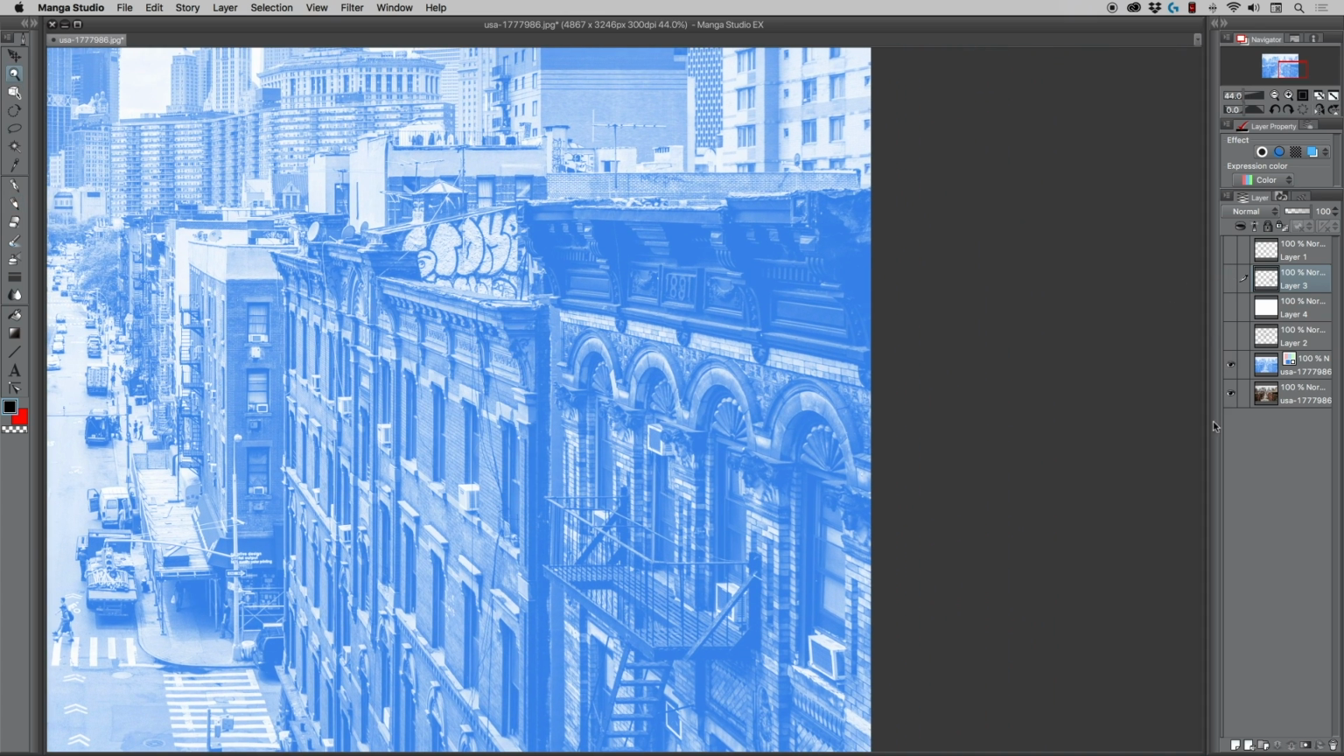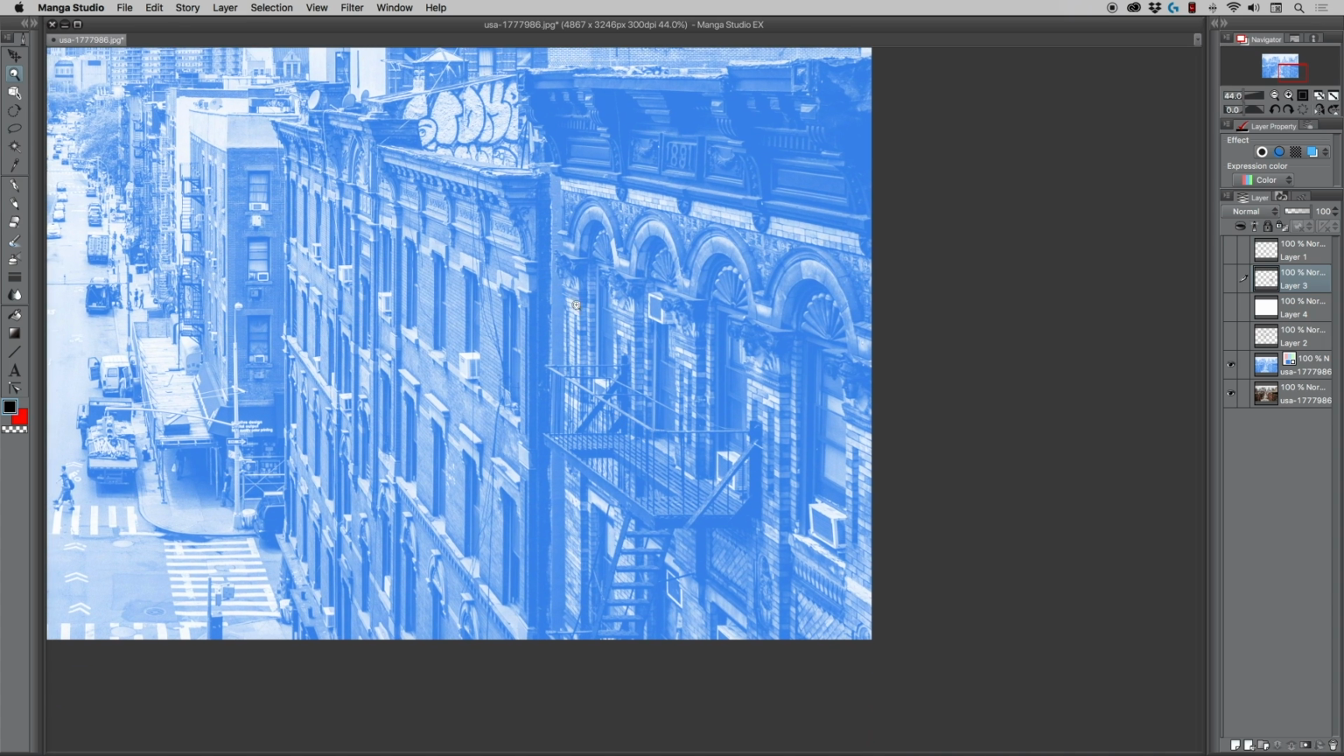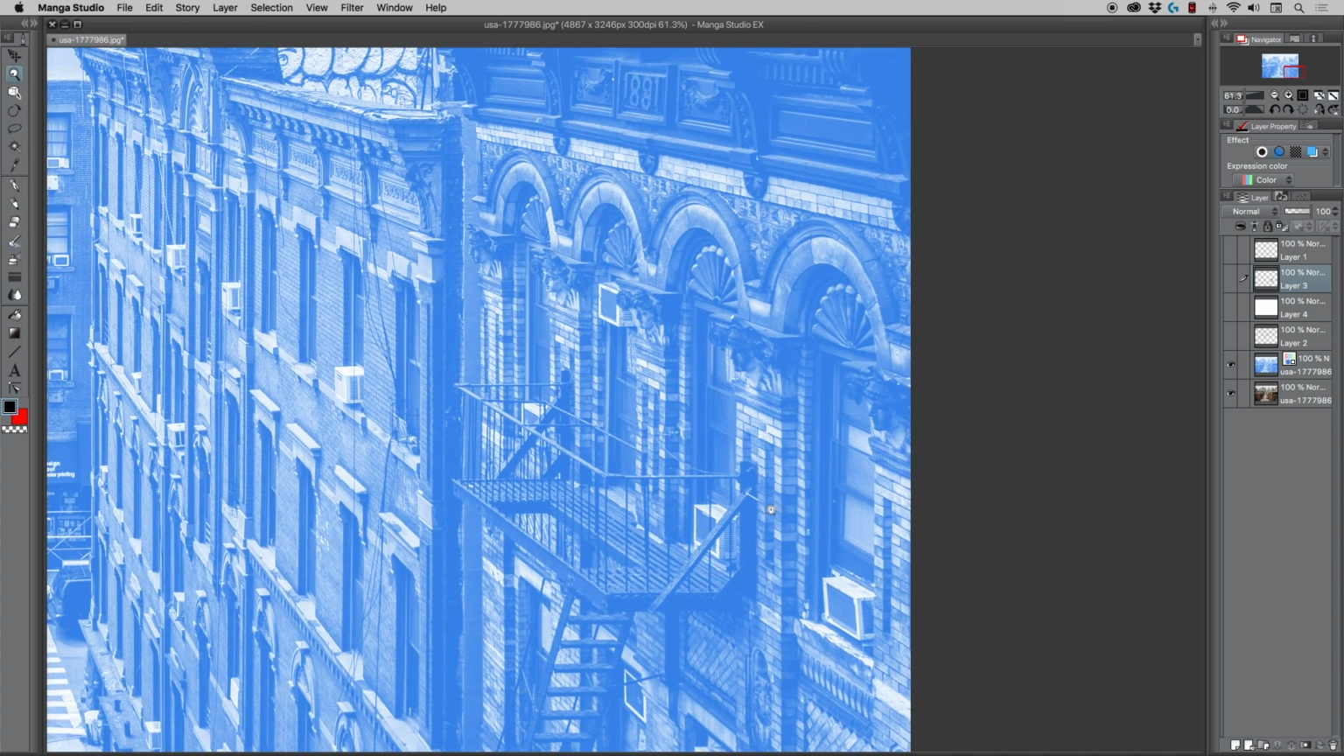So let's get rid of this now. And now what I want to do is show you how we're going to extrapolate, if that's the right word, one of these windows and draw it in a comic style real quick.